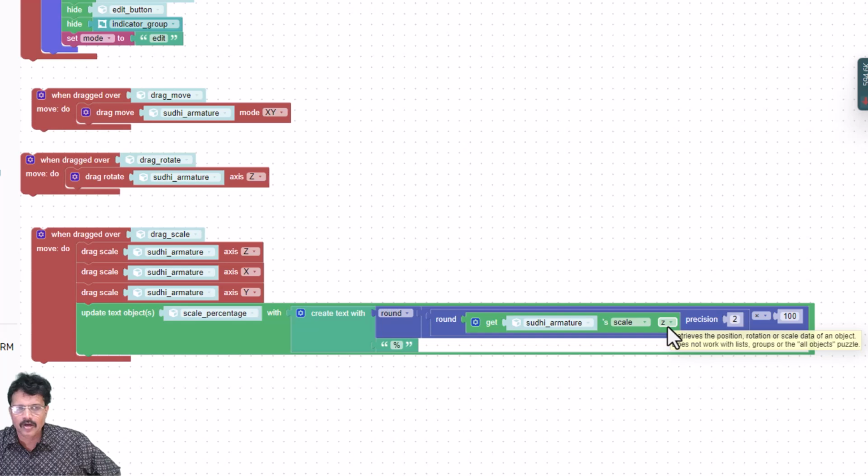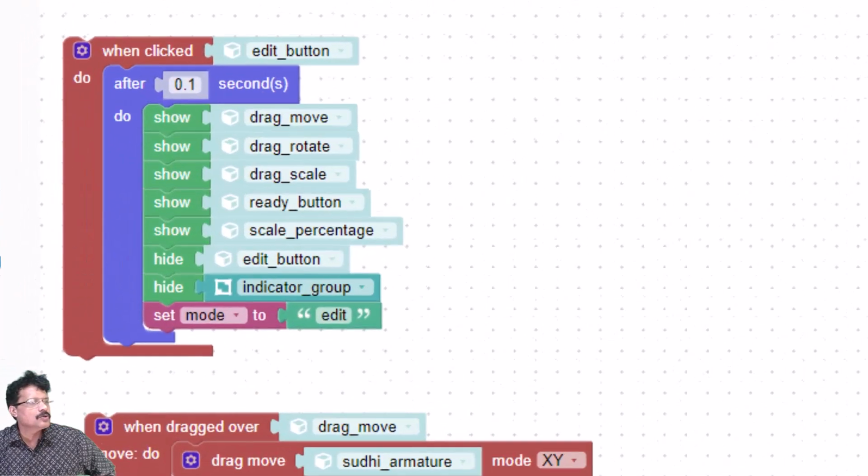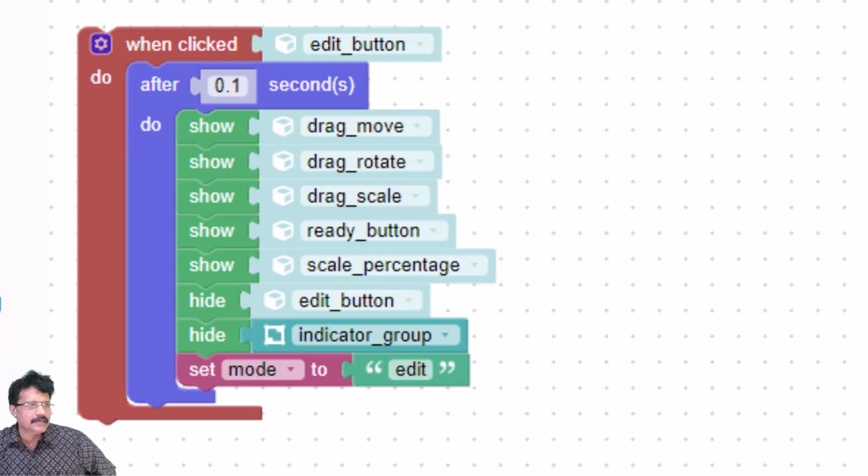I am taking along the Z axis, and then I am going to multiply it by 100, and then I am going to give it as percentage, because in Blender scale 1 means 100%. So, if I have to convert it into percentage, 1 should be multiplied into 100, and that is what we are doing here.